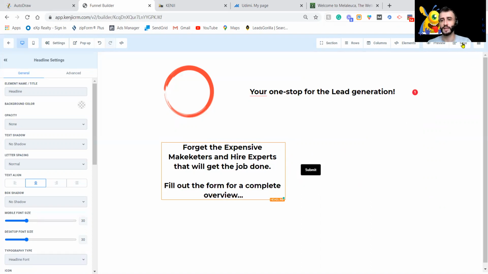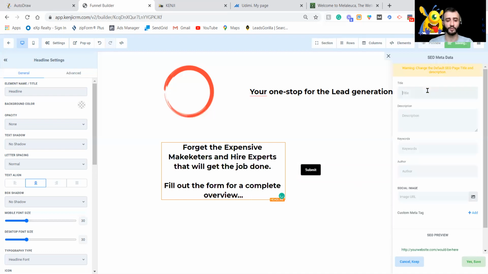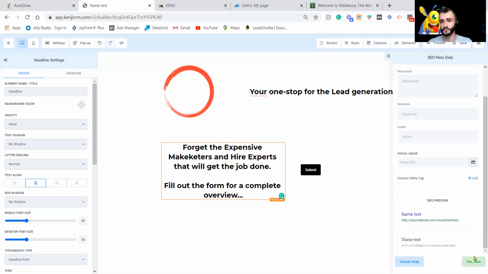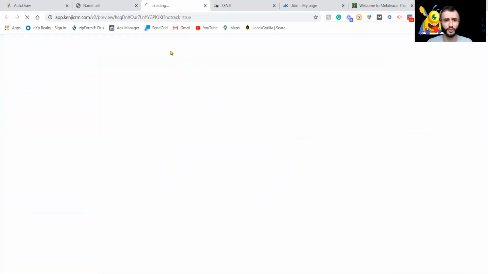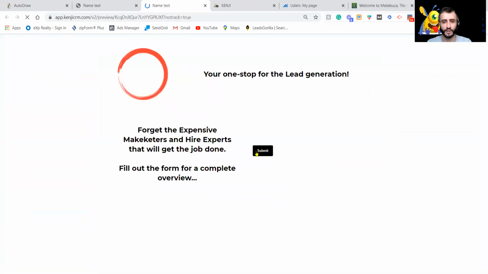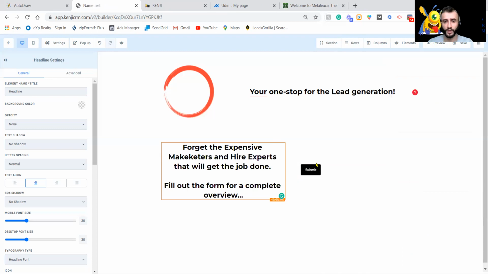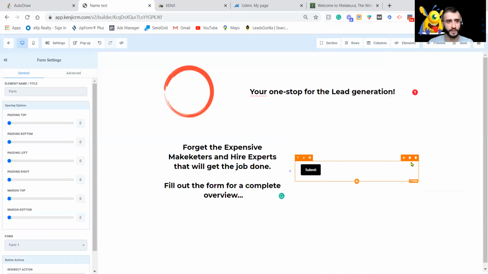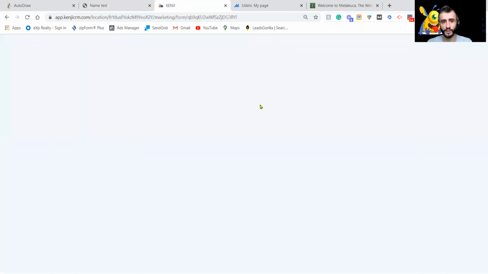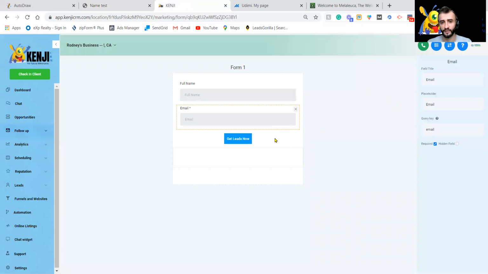Now, once we hit save and we name it whatever, name it test, right? And we fill out all this information, we can actually preview this page and how it looks. Let's see, the form looks like that. You're probably wondering, why does the form look like this? Usually because I haven't saved it yet.